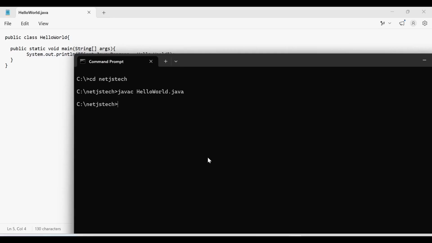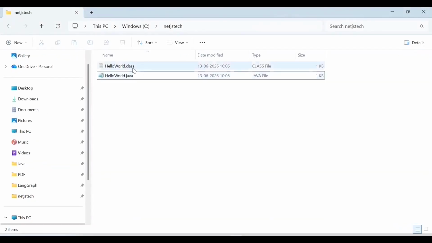Now, if we go to our location, you see a new file is created, helloworld.class, which contains the bytecode. If you want to know more about it, that is discussed in detail in the previous video, JVM, JDK, JRE. You can refer to that to know more details about what is bytecode and how it is created. So now compilation is done, and we have the bytecode.